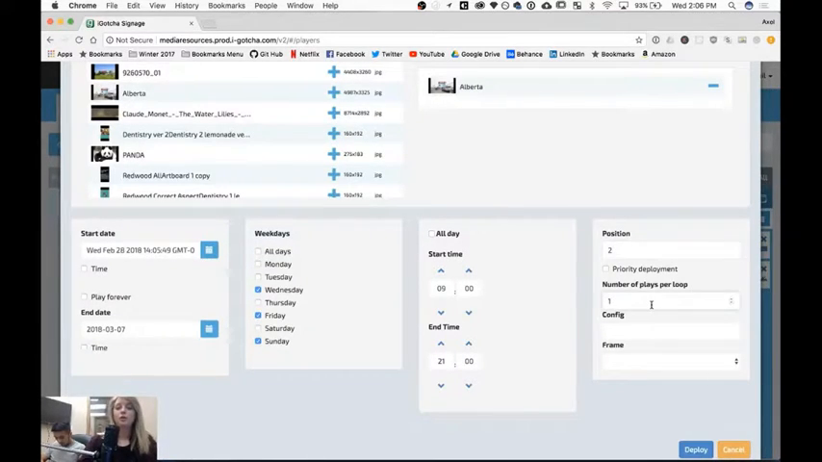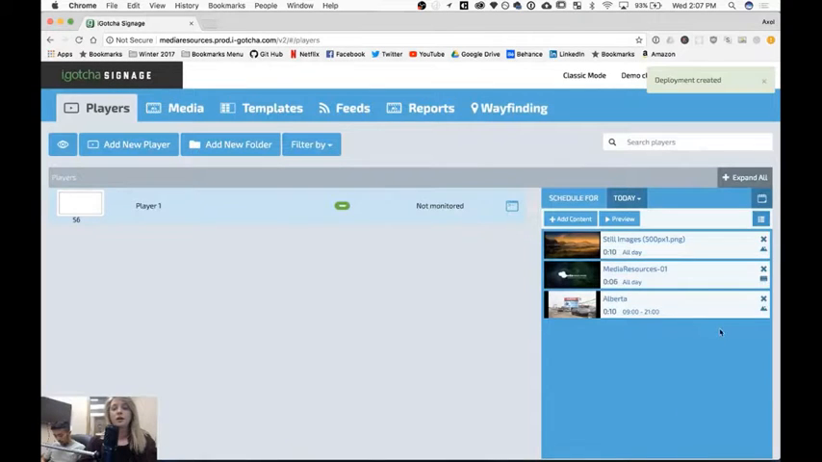You could also schedule for multiple plays. So say we wanted this appetizer to play 2 times per loop. And once we hit the deploy button, it will now appear within our schedule.